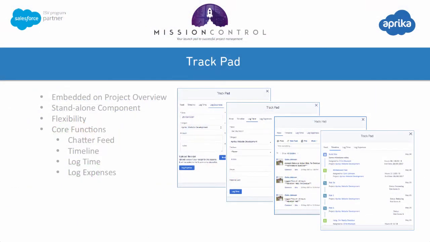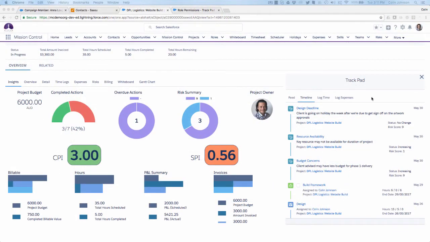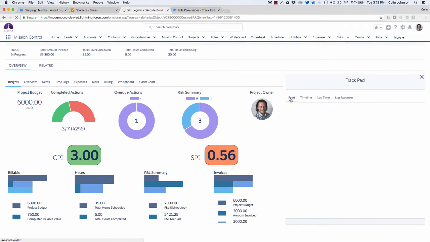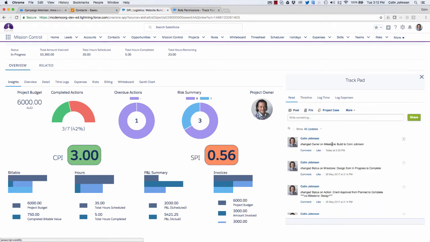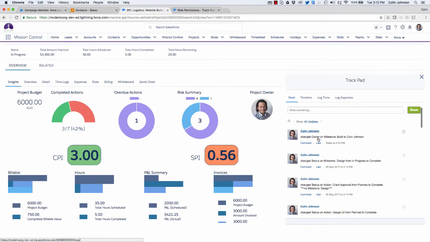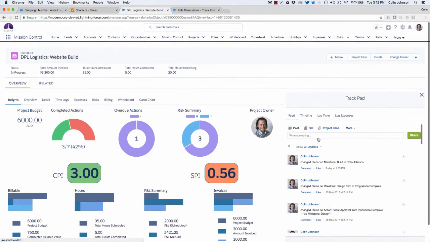The other really cool feature that we've included in this release, which complements the project overview page, is a new component that we're referring to as the trackpad. So you can see over on the right hand side of the page here, I've got the trackpad available on my project overview page. Now it gives me quick access to four key things. It allows me to look at the chatter feed. So if I jump through and take a look at the chatter feed, that allows me to obviously collaborate with colleagues, keep up to date with everything that's been going on the project.